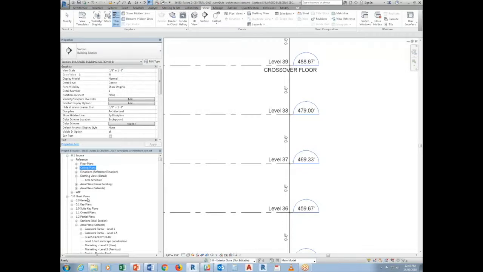Because a working view, to me, is not really a working view. It's just a view that people can come in and go to, and that's it. And what happens is that we want to eliminate a lot of these working views, because the more views you create, the more it takes up space for Revit.